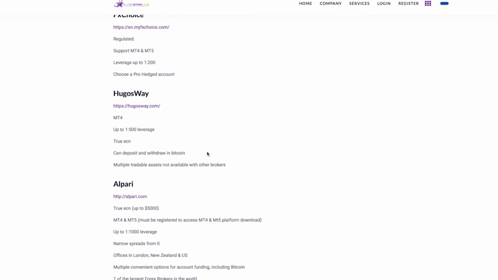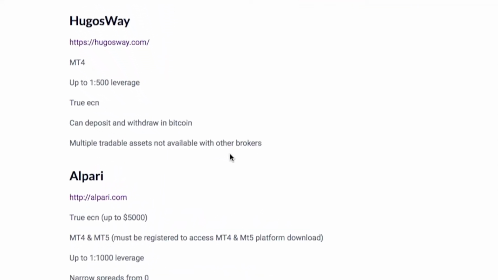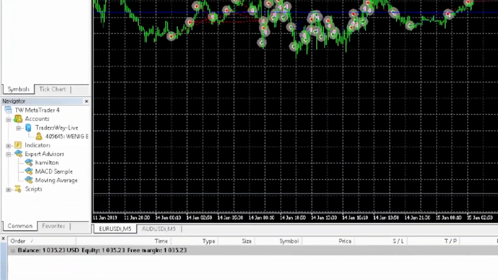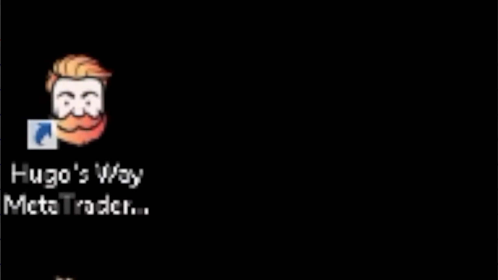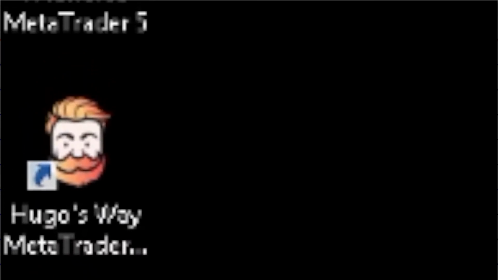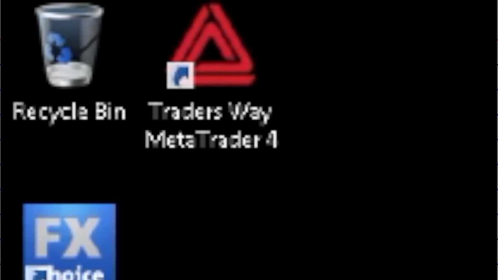Note that the Hamilton trading system was designed to function better with higher leverages. For example, 1 to 500 or even 1 to 1000. What I can also tell you is that I personally run 2 separate instances of the high volume medium return Hamilton trading system on the Hugo's Way MetaTrader 4 platform and the Trader's Way MetaTrader 4 servers for MT4, okay? So please note that I am not making any recommendations for usage of these brokers.